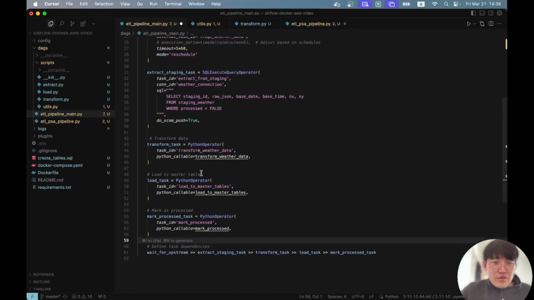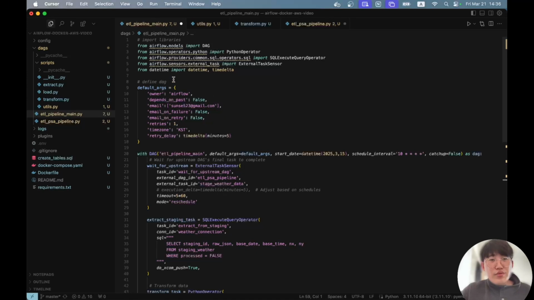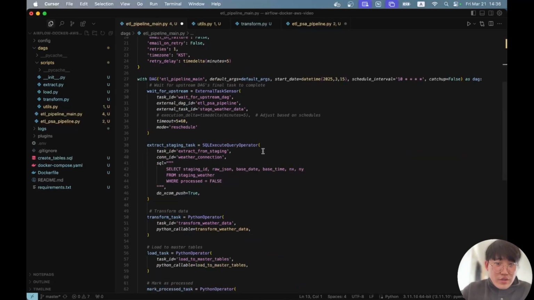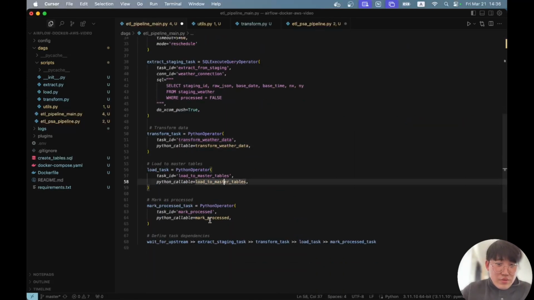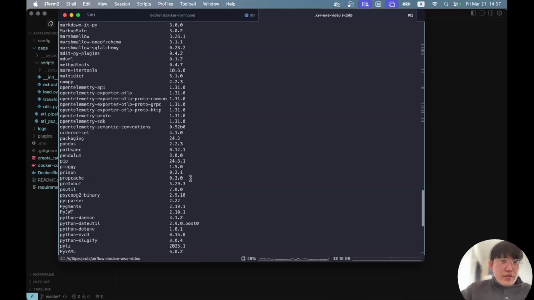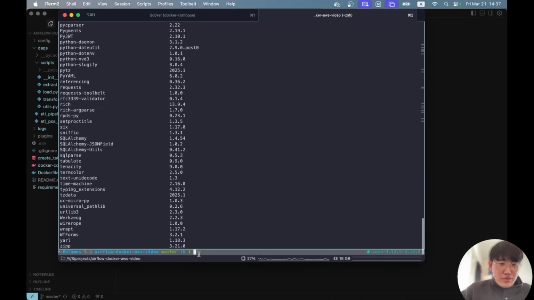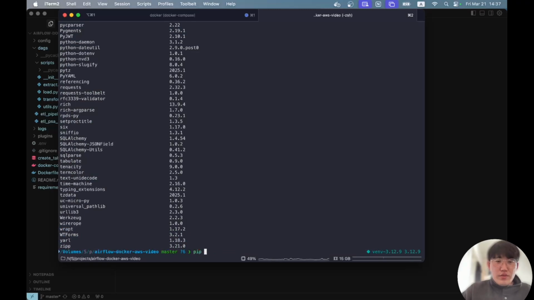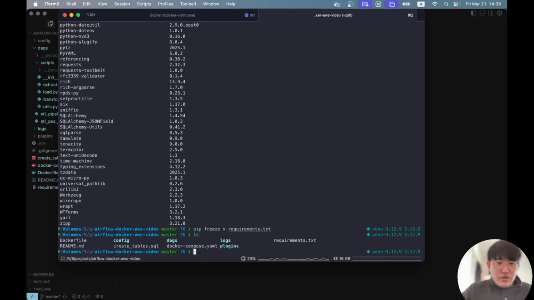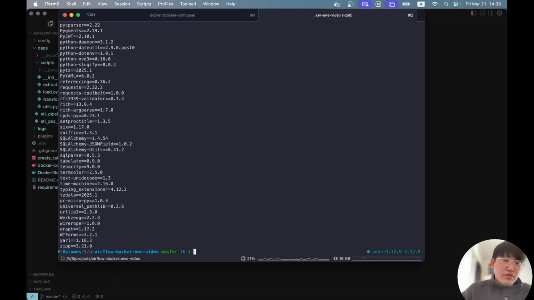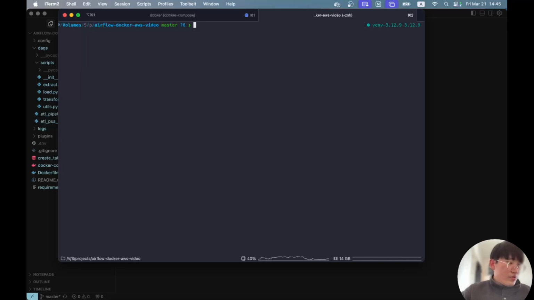So for the callback function to work, we need to import this script, and everything should work properly. I installed all the packages for this project, so I will use pip freeze, then let's see. Yeah, everything's stored. Another thing you need to do is also create master tables.